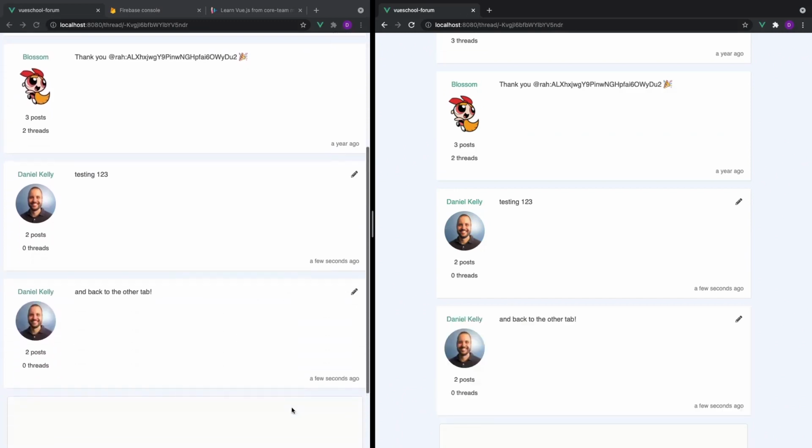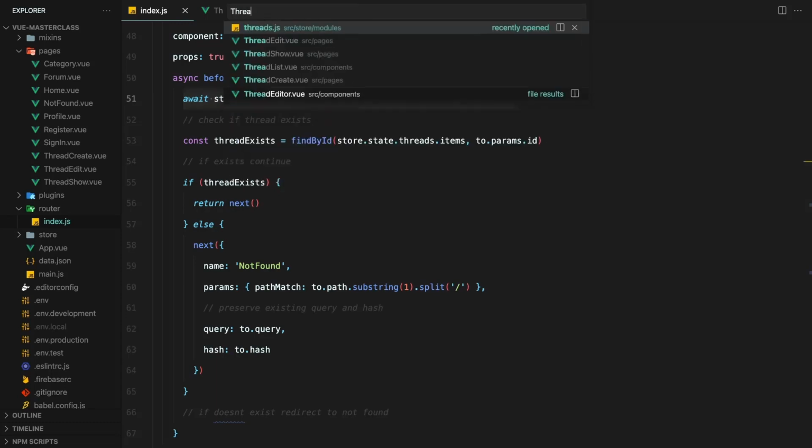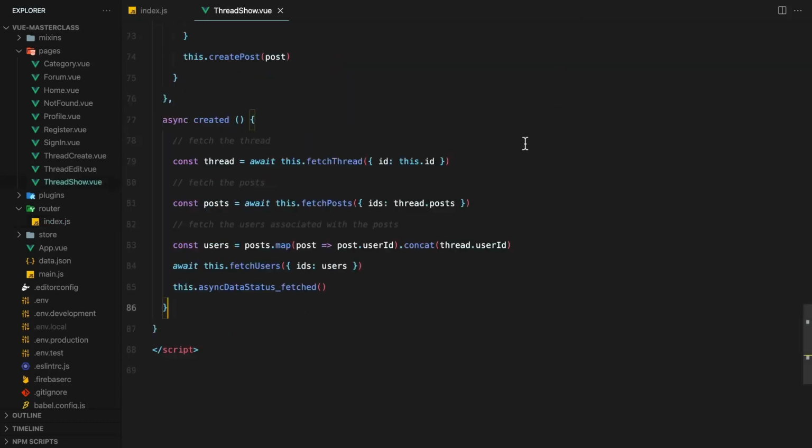To prepare for this feature, let's take care of an issue that will prevent us from successfully implementing the notifications. In order to support our not found page for the thread show page, we dispatch the fetch thread action in the before enter navigation guard. Then, we also dispatch thread show again in the created hook of the thread show page.